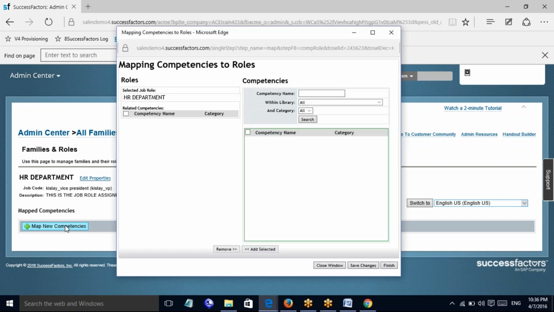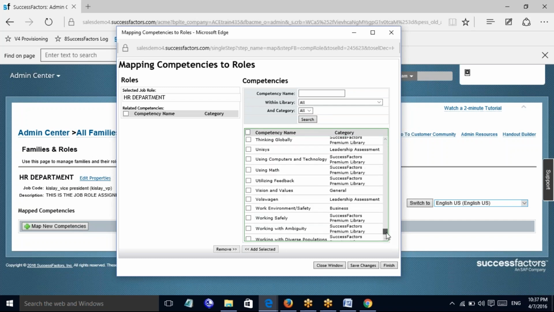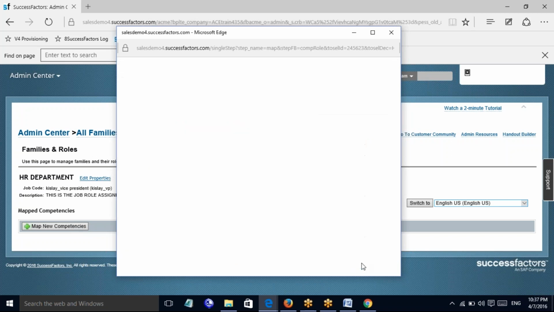Just click on this. Now you can see the role and the competency name, and within the library simply select it. You can see a lot of competencies from the library as a result, and select whichever you want. Maybe you want to select it and add selected. Now you can see that I have added this competency to the job role, where the job role and job codes come under the families, or you are mapping it. And if you want to remove it, select the checkbox and save the changes. Once done, close the.